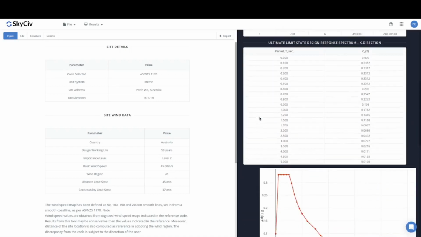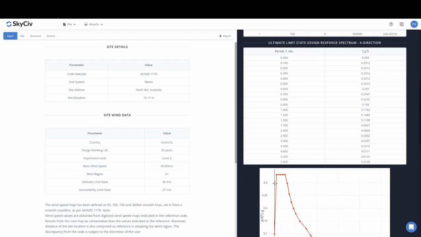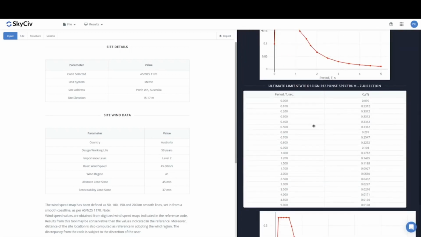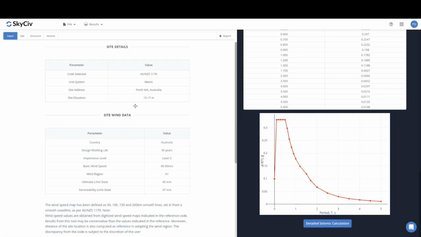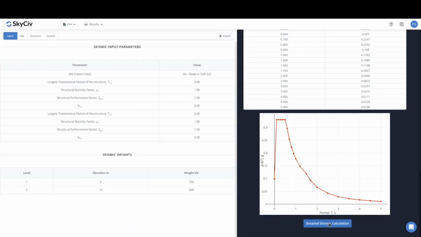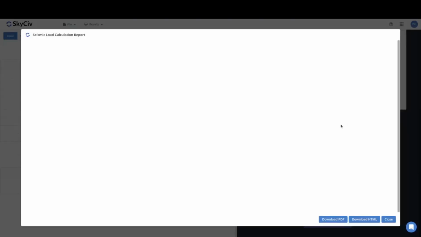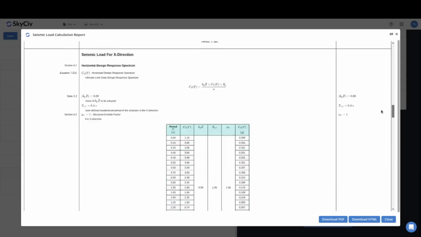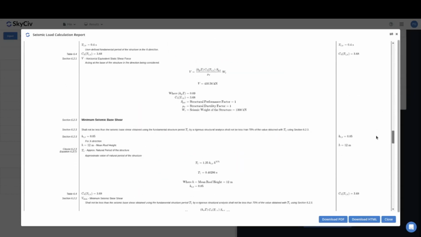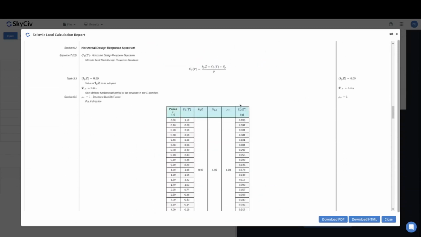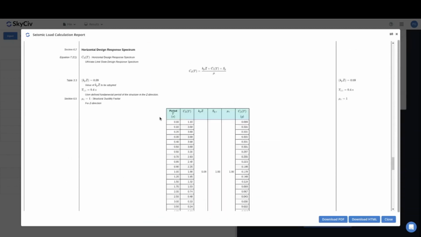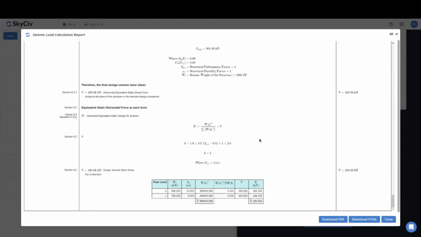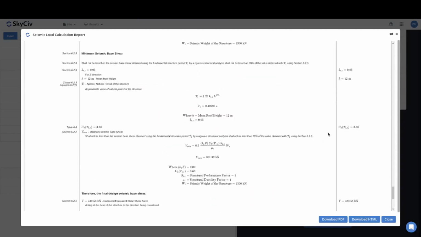After that, the seismic response spectrum for X and for Y. So after this, you can double check it by clicking the detailed seismic load calculation, and then checking all the assumptions and the parameters that were used in the calculation. So seismic load for X direction and seismic load for Z direction. In this way, you can double check and counter check the accurate values of the seismic base shear.